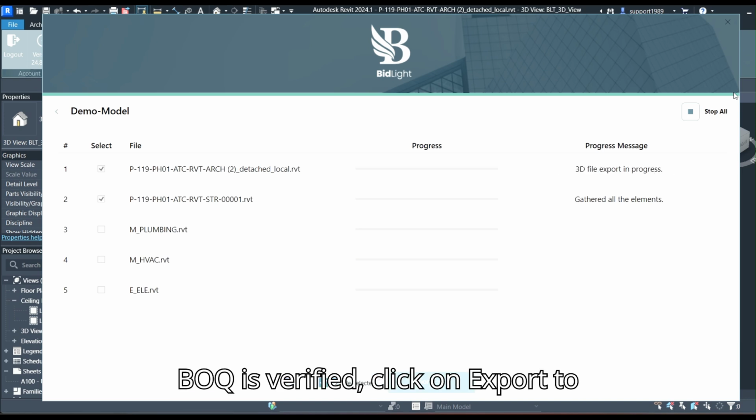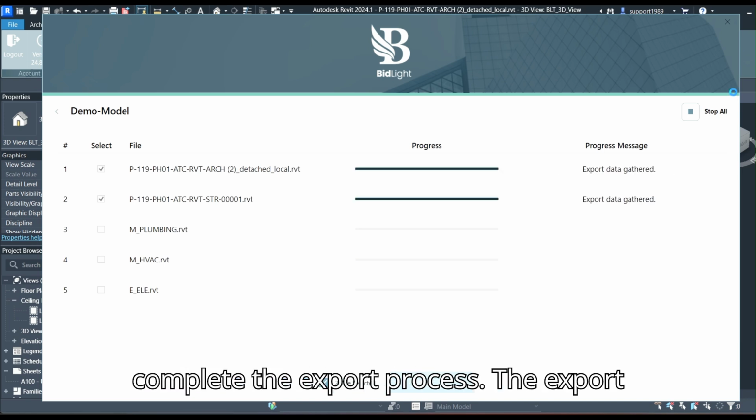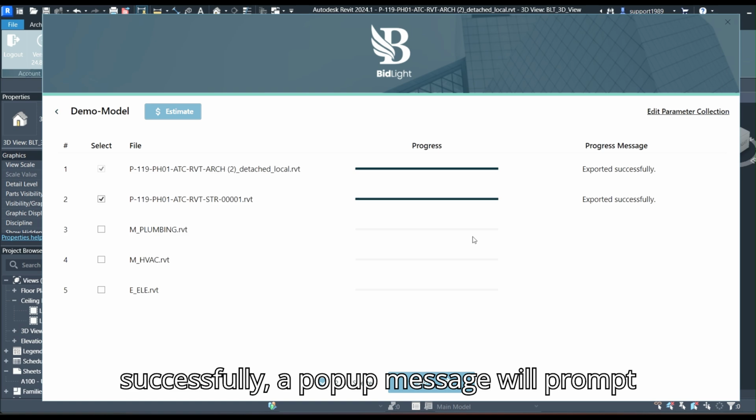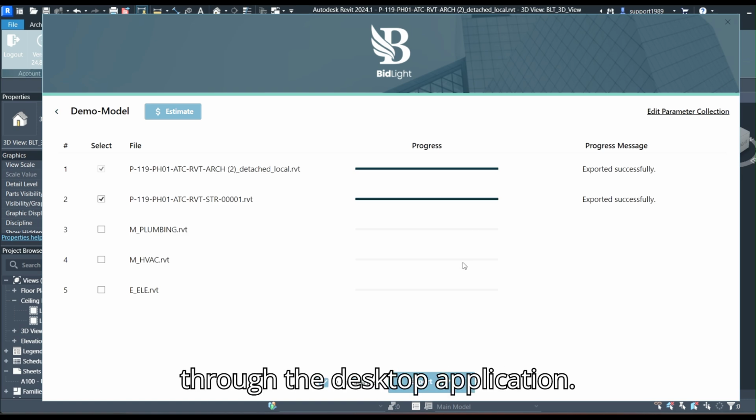Once the BOQ is verified, click on Export to complete the export process. The export will progress, and once exported successfully, a pop-up message will prompt the user to proceed with estimation through the desktop application.